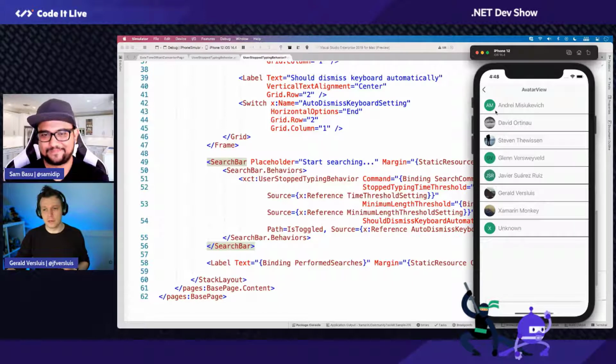I like this. Because you have those little initials right here whenever you don't have an image to load or whenever it fails. But whenever you do have an image, then it will load the actual image. So this is a pattern that you see a lot in modern day applications, right? Which makes it now very easy to use. Some familiar names, and we have no idea who Xamarin Monkey is, but we'll let you guess. But this is pretty sweet.